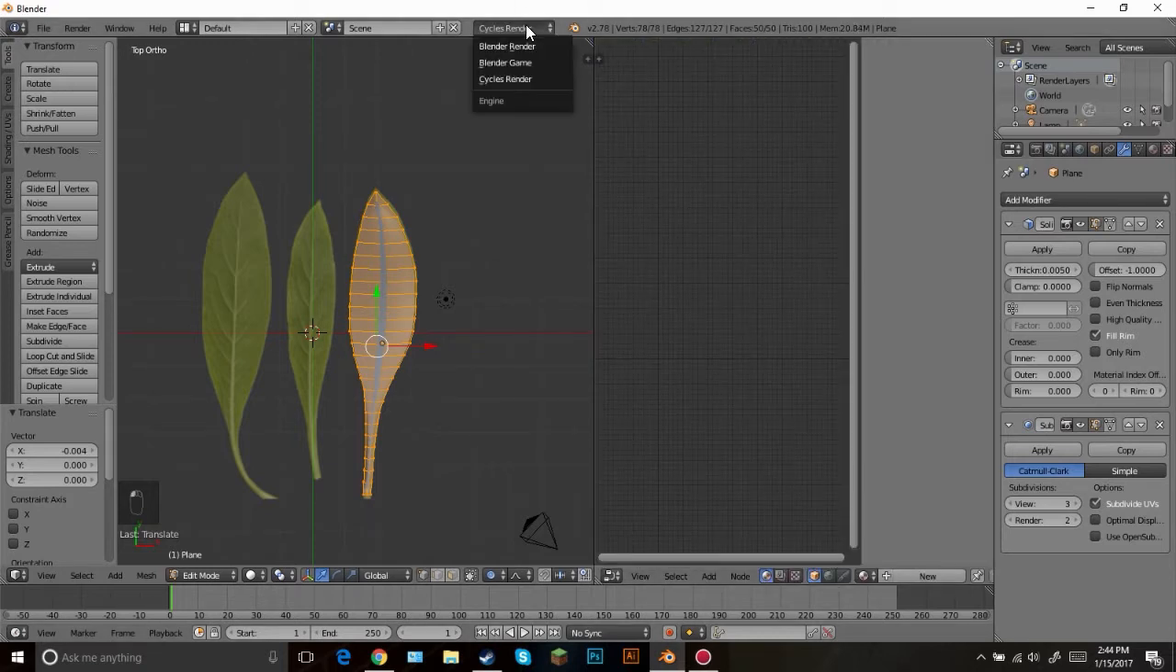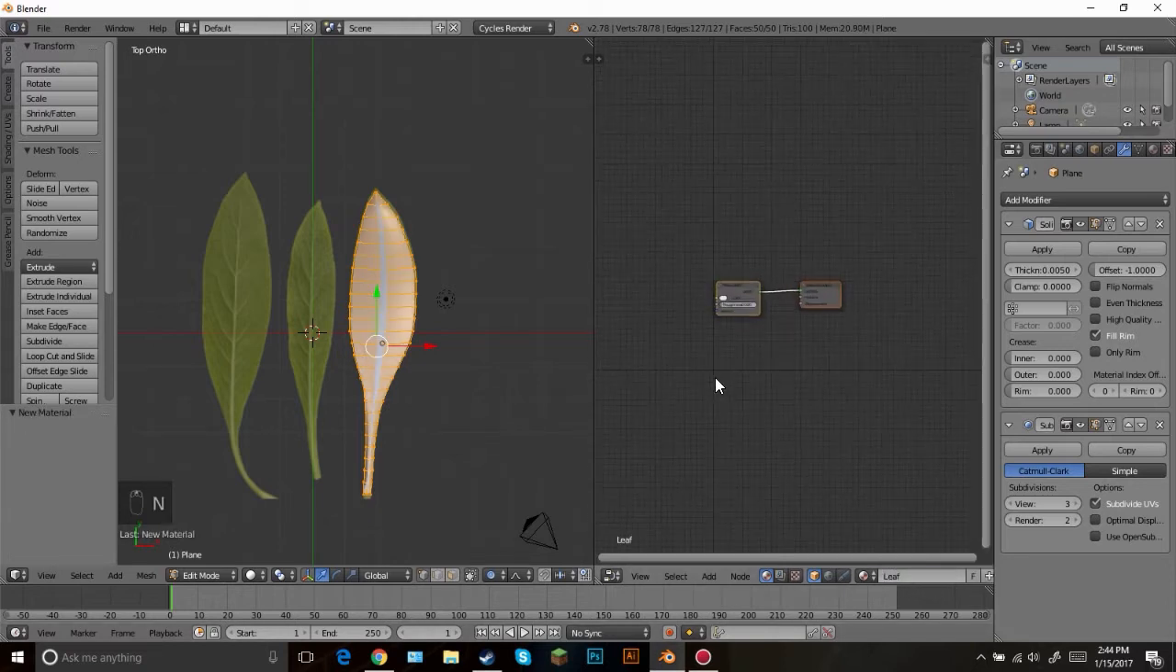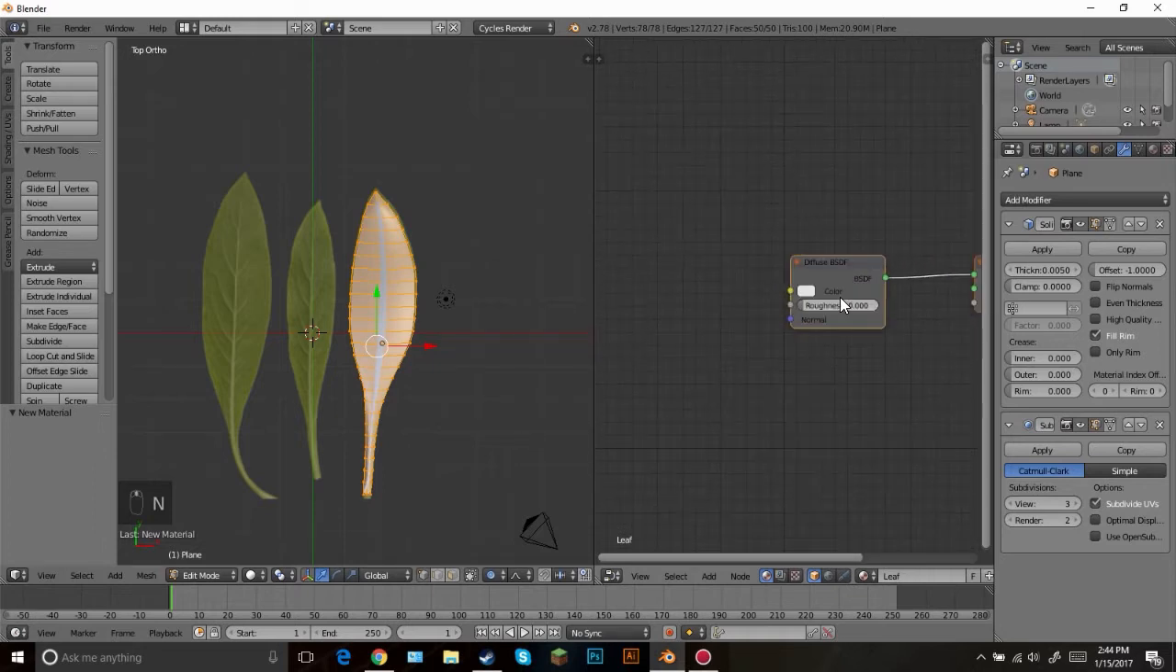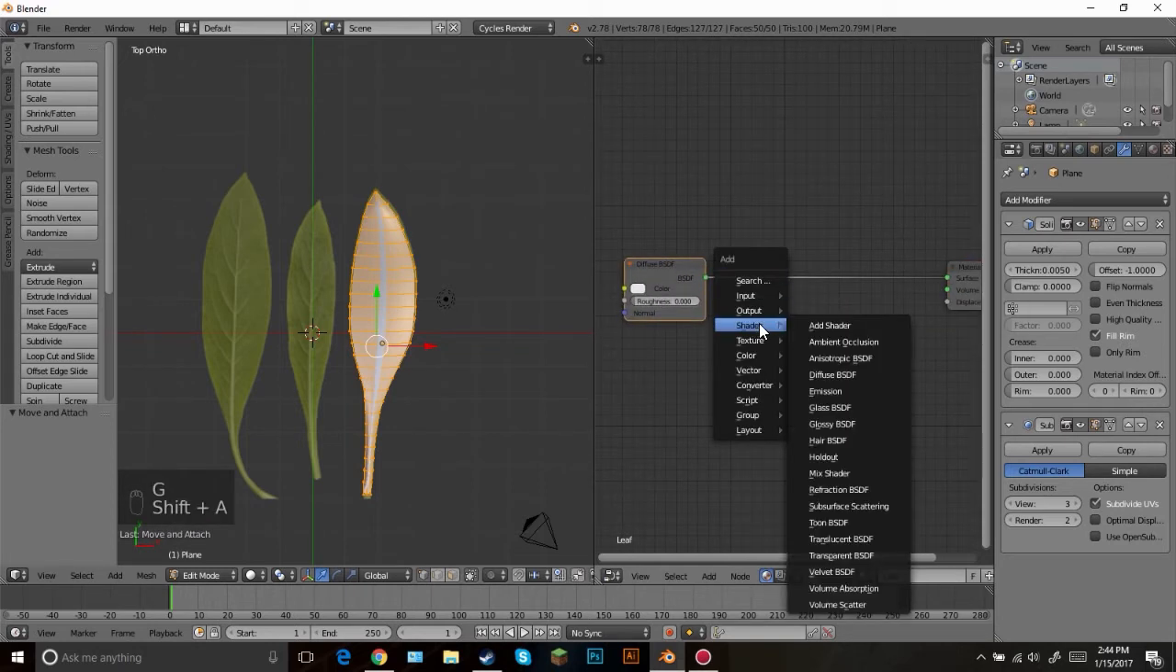So make sure you're on Cycles Render up here and then click New. I'm going to call this material Leaf and then press Enter. Okay, so now there's going to be a lot of mixed shaders and some textures applied to this, so just do your best to follow along. The first thing I'm going to do is add in a glossy shader. So go to Shader and then Glossy.